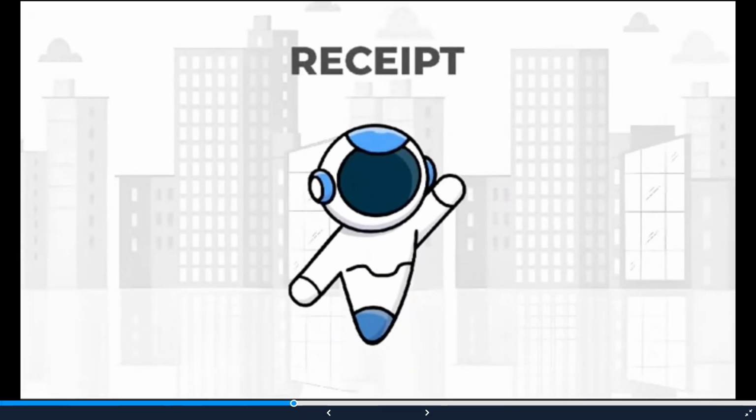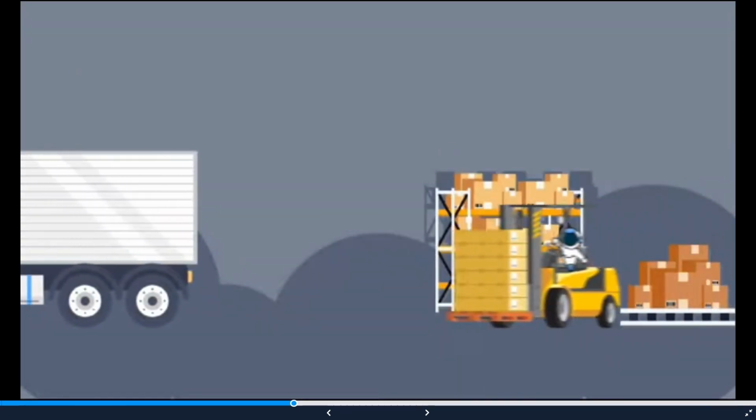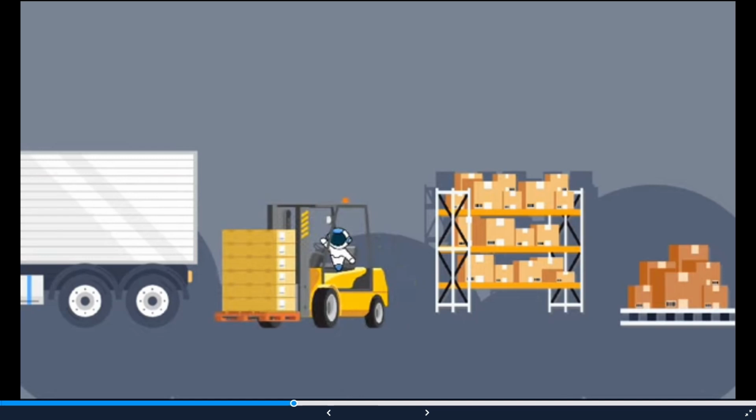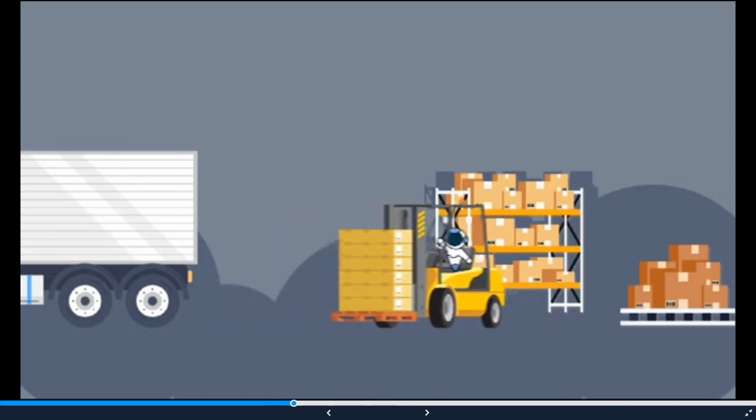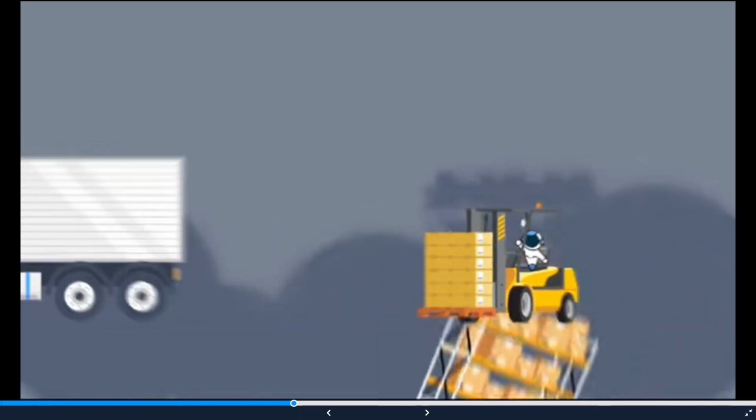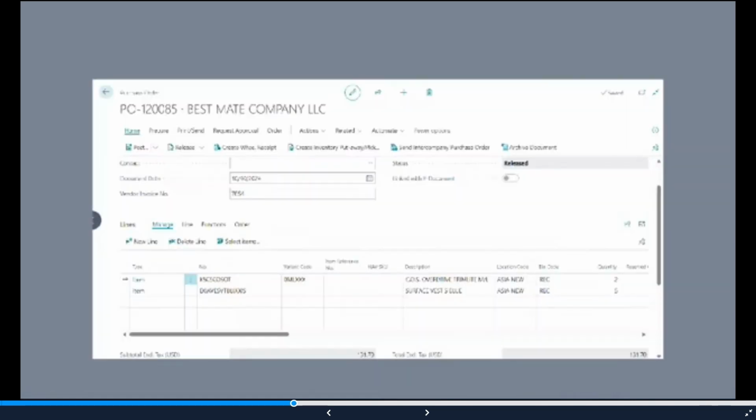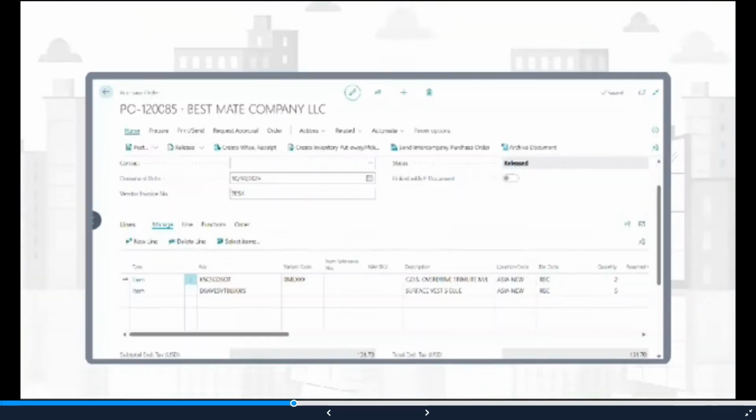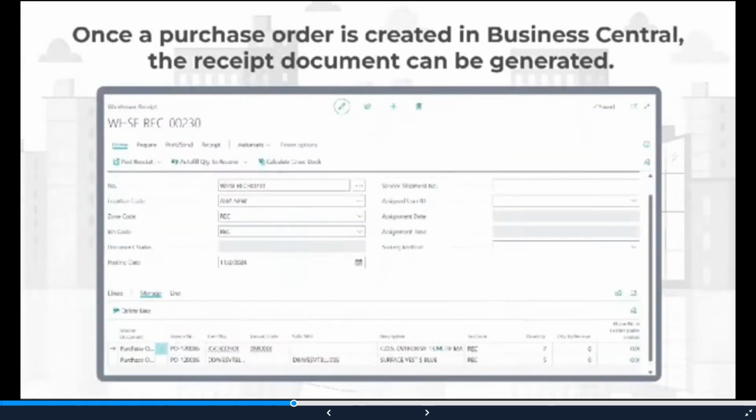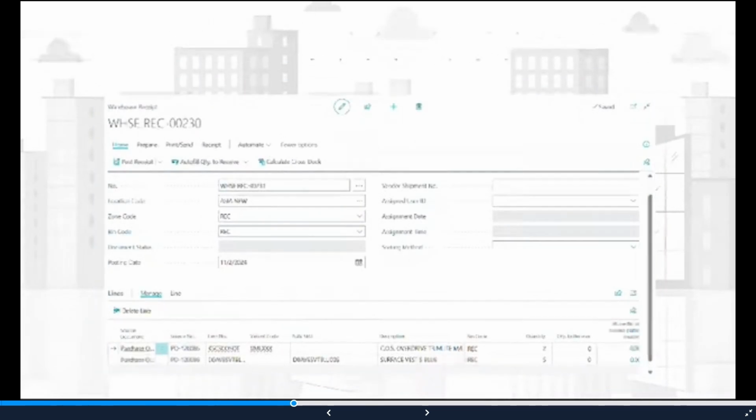The receipt process involves recording the arrival of items into the warehouse, whether from suppliers, transfers from other locations, or customer returns. This step is crucial for updating the system with the physical stock entering the warehouse, ensuring it is prepared for subsequent processes such as put away or picking. Once a purchase order is created in Business Central, the receipt document can be generated.